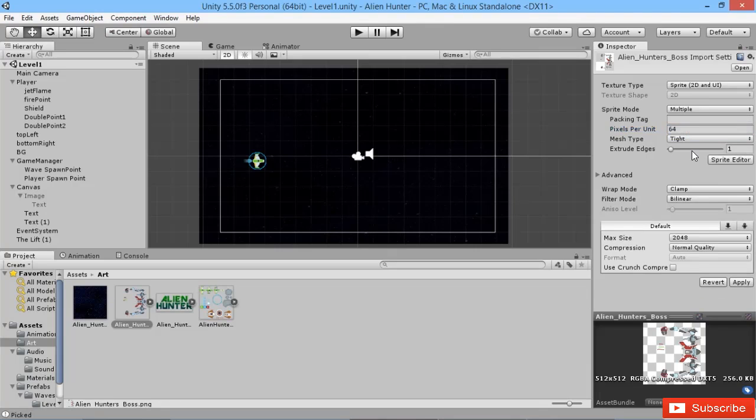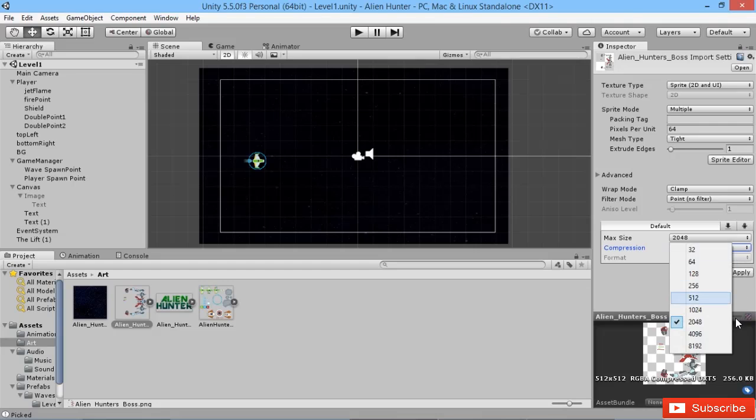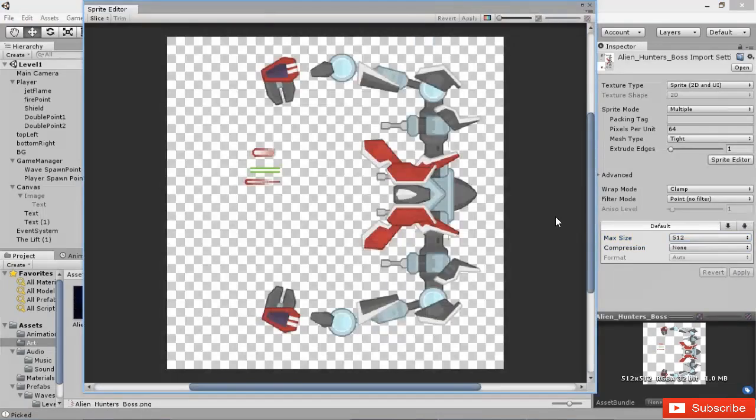We want it to be multiple sprite mode. We're going to set filter mode to be point, so that everything looks sharp. We want to set the compression to be none, so that we can see everything perfectly. And on our max size, we can see the sheet is 512 by 512, so let's set that for our max size here. We can apply those changes, and then open our sprite editor.